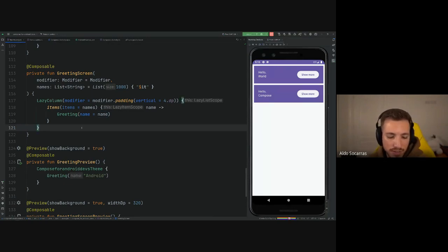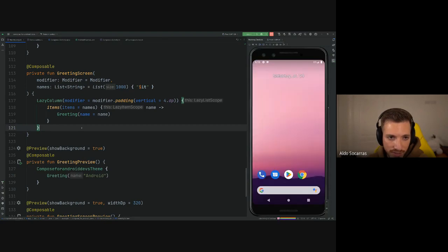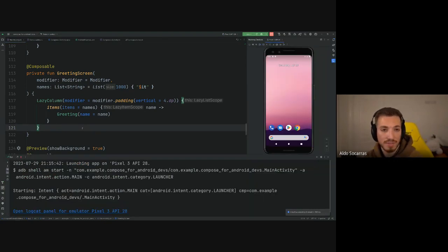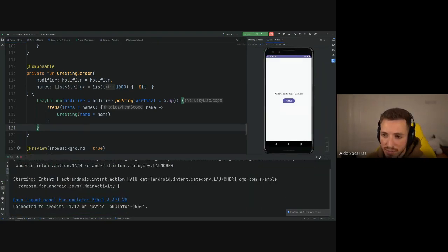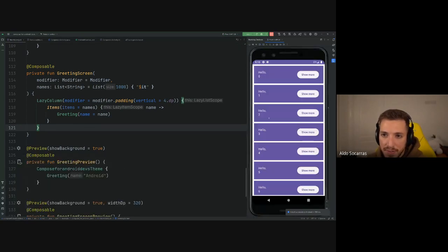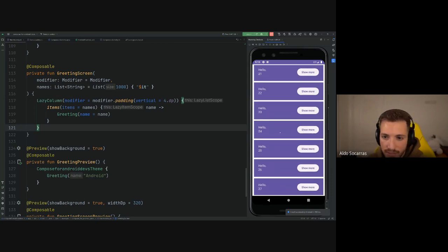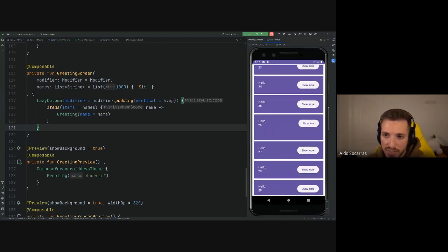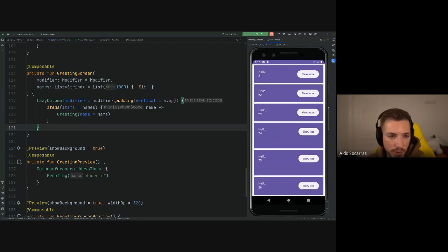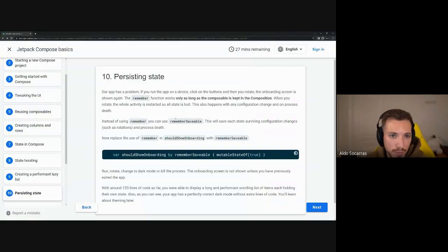So this should be changing to the list of indexed values. So let's see what it shows here. Yeah, so hello 0, 1, 2, all the way to 1,000. And yeah, they all work the same way as the other ones did, so that's pretty cool. Now let's go ahead and dive into this persistence.